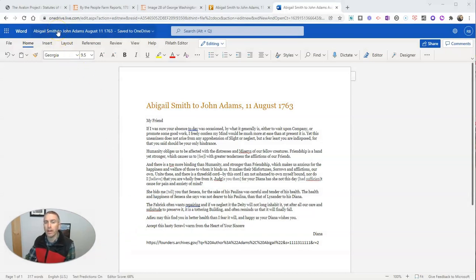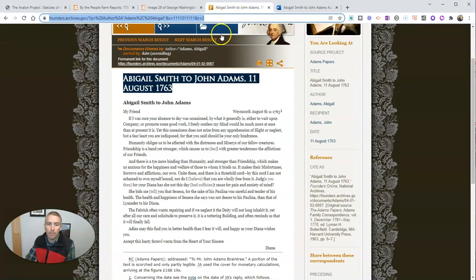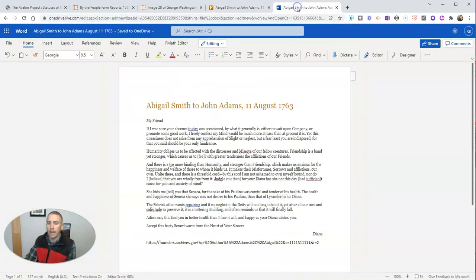I'm using the online version of Word, and I have a document. I have the copy of a primary source document, a letter from Abigail Adams to her husband. And I want my students to think about a question that I'm going to add to the document. So the question is going to be about the signature of Diana.